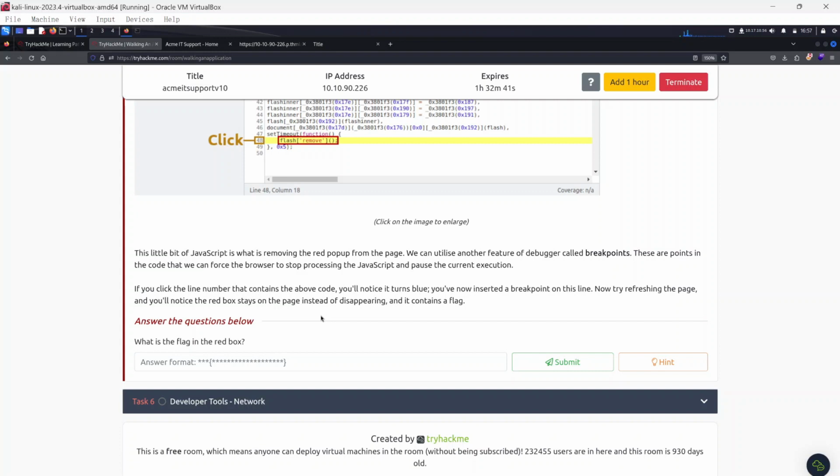You've now inserted a breakpoint on this line. Now try refreshing the page and you will notice the red box stays on the page instead of disappearing, and it contains a flag. So to answer the question, what is the flag in the red box? So let's go ahead and do that.